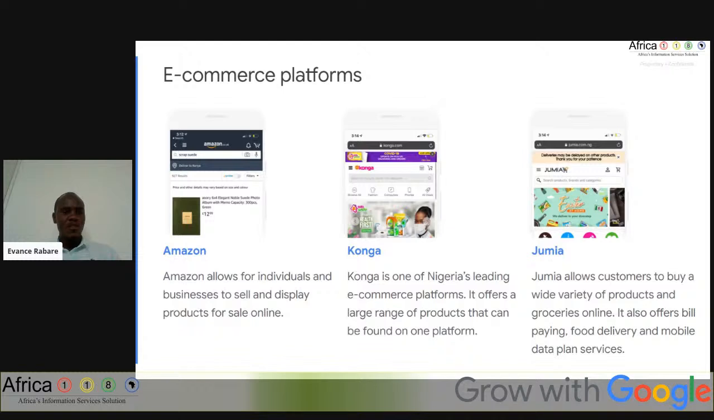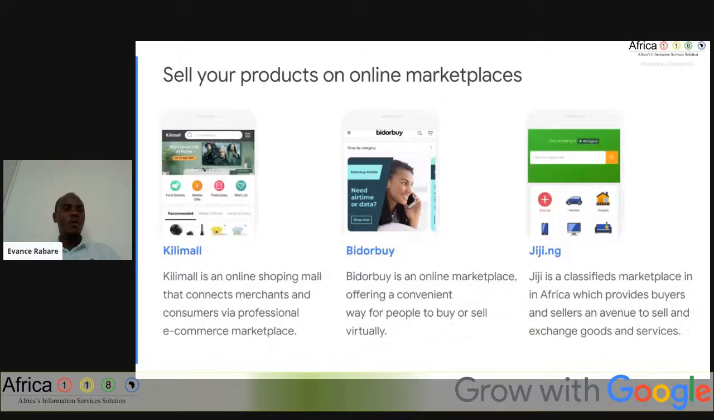So let us look at more e-commerce platforms. We have Kilimall, a Kenyan platform that connects merchants and consumers. We also have Bid or Buy, which is also an online marketplace offering a convenient way for people to buy and sell virtually.